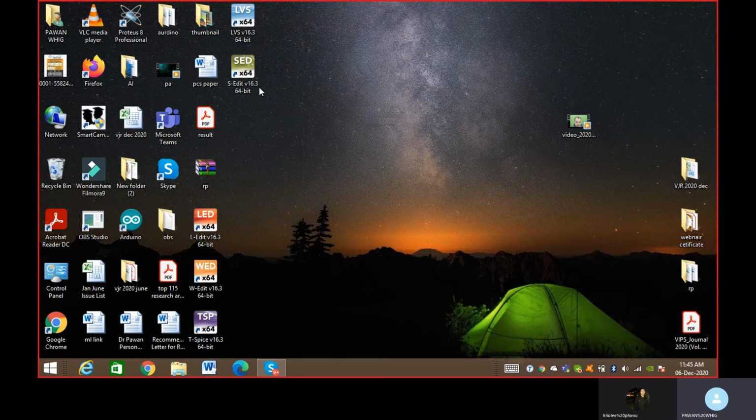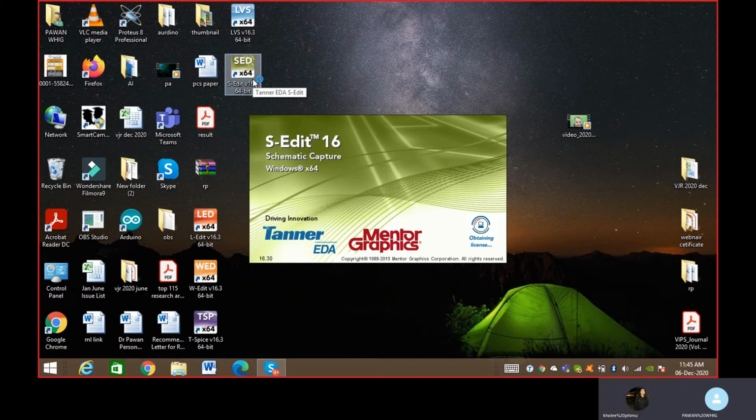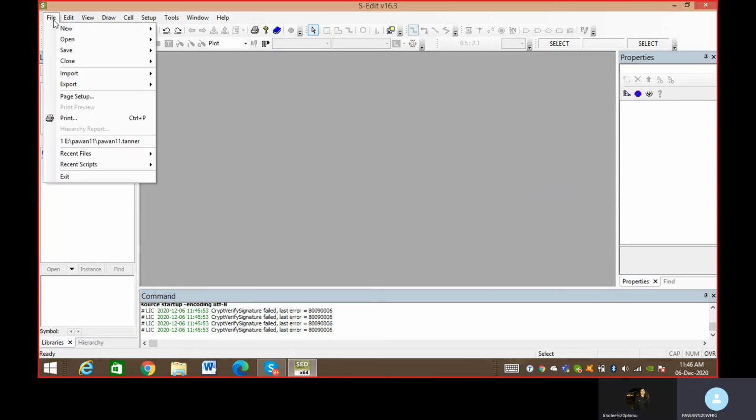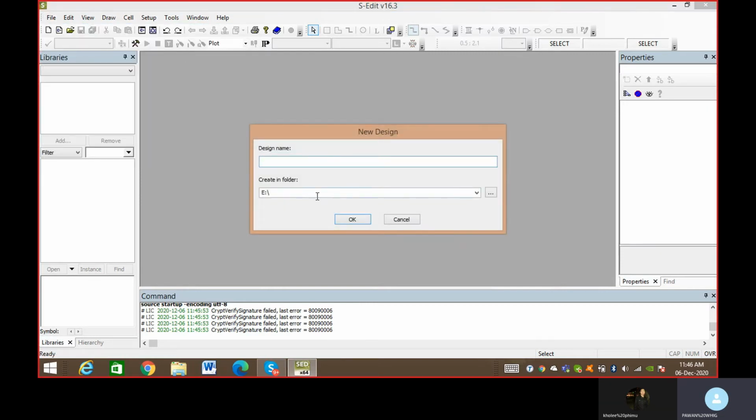So let us start with SEdit. I will show you how to design a circuit. You have to just double click on it. This is what the SEdit screen looks like. Initially, you have to go to File and create a new design file, new design. You can save it in any drive, E drive, C drive, D drive. It's up to you.